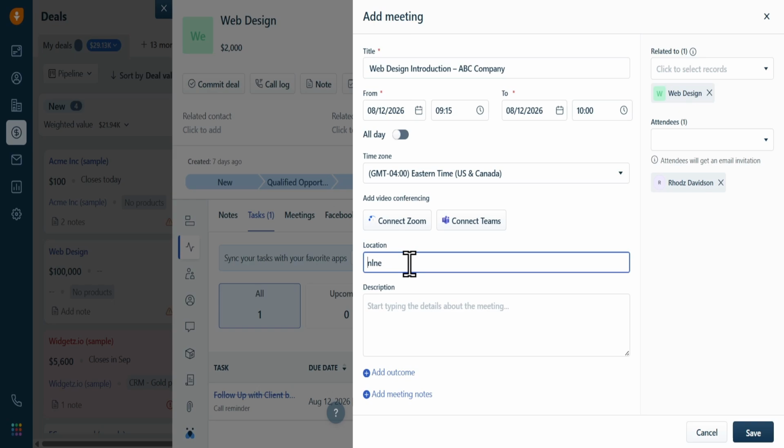Notes are especially valuable for opportunity tracking because they capture what was discussed, what the client is interested in, and what follow-up may be needed afterward. When you're finished, click Save.